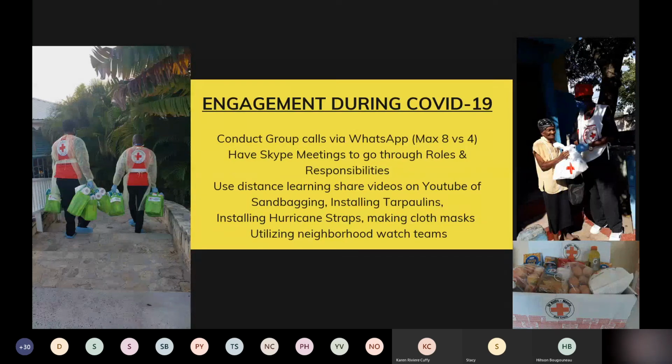And an interesting thing that has been happening is utilizing neighborhood watch teams. Now, neighborhood watch teams essentially began due to security concerns, but CDRTs have adapted that and have used persons within the community that can monitor rising river levels to support and send community alerts to persons who need it.